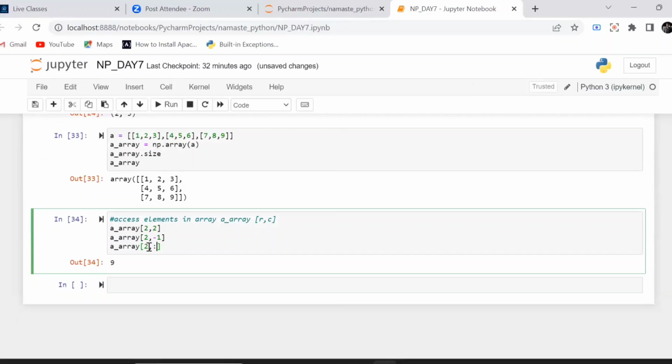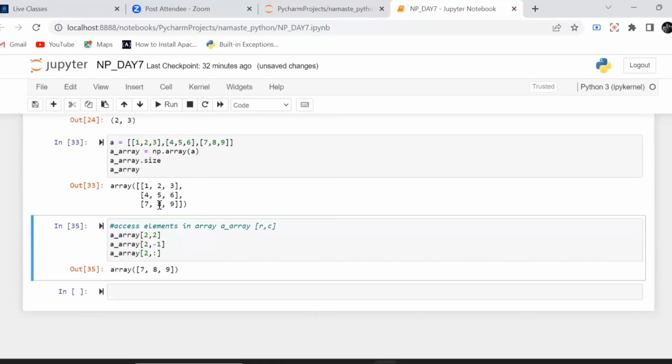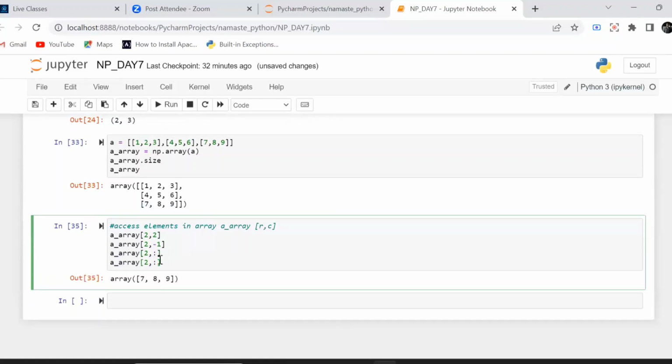So I can say colon, right? Colon means I want the second row and all the columns in that. So if I do this, it returns the 1D array 7, 8, 9, right? Similarly, I can have all the rows and a particular column. So I can say colon 1. So it is giving me 2, 5, 8. So this is the second column. From each row, it is picking the second column, index 1, and giving me 2, 5, 8.